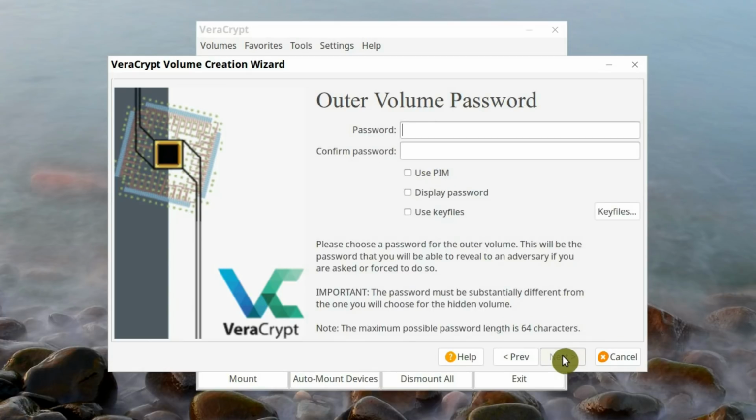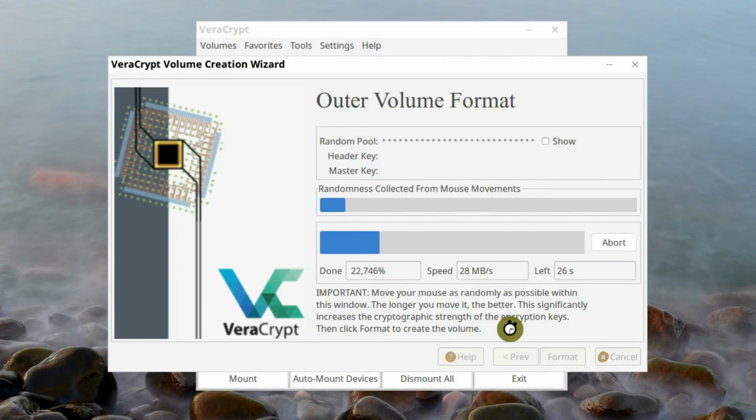All options are also as before, except at the password step, you need to create 2 passwords. First, you create a password for the outer volume. This is so-called your falsely encrypted partition. You can use a simple password here, because it is not important. This is a password you can reveal. I will use 4 characters here. You encrypt this partition.